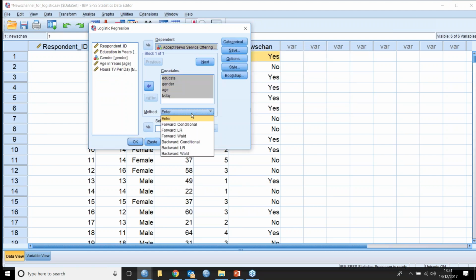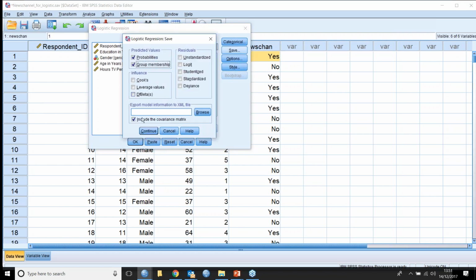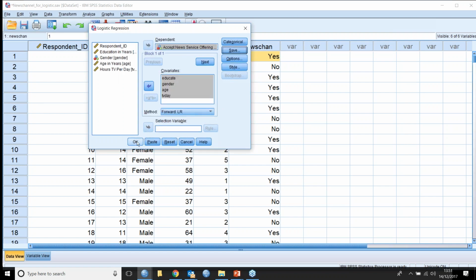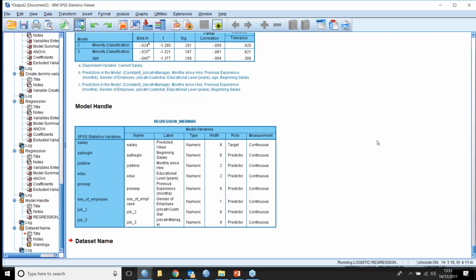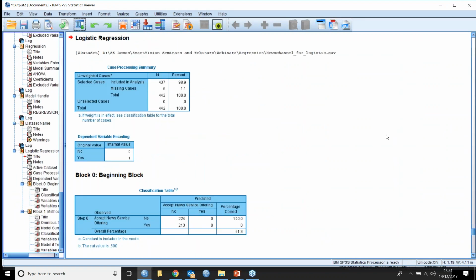You can see that you have this enter method, forward method, backward method. Let's do forward this time. I'm going to use forward LR. And this time I'm actually going to ask it to save something. Let's save a couple of points for us. We click OK at this point. It takes longer to run because it's actually doing a lot more with the data.